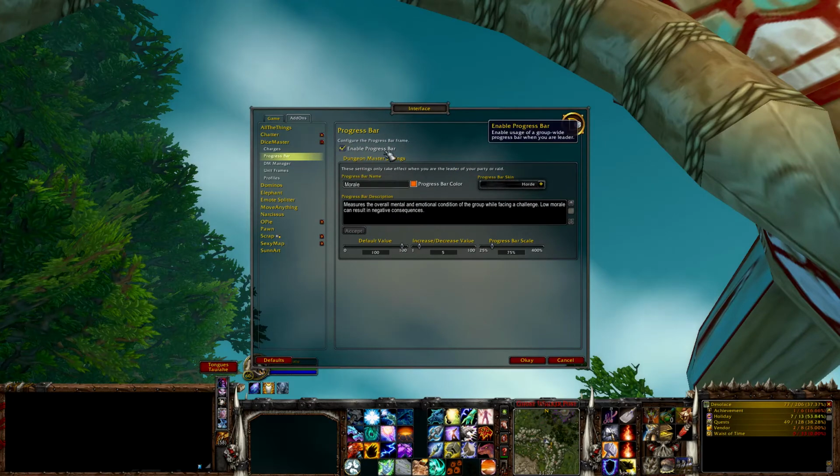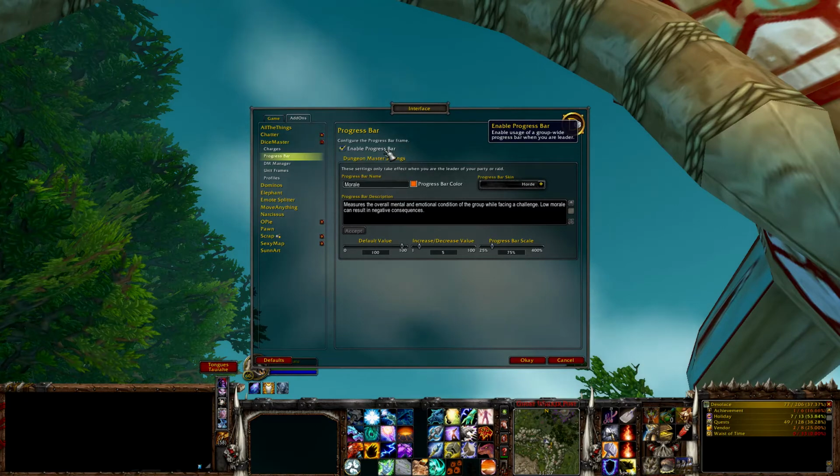Another thing that you can enable is the progress bar. You want to go ahead and enable this, and if you are not the party leader, and the party leader does not have the progress bar enabled, or they aren't using it, then it won't show up on your screen. But if you are the party leader, or the party leader is using the progress bar for whatever reason, it'll show up on your screen. So you just want to always have that clicked just in case it is being actively used.